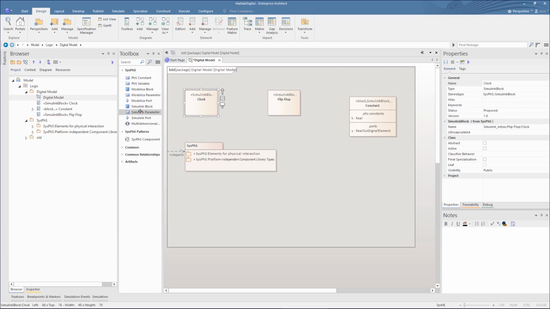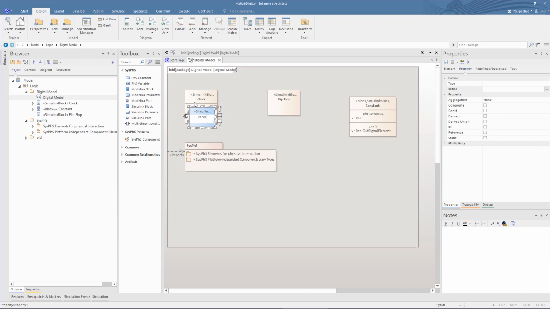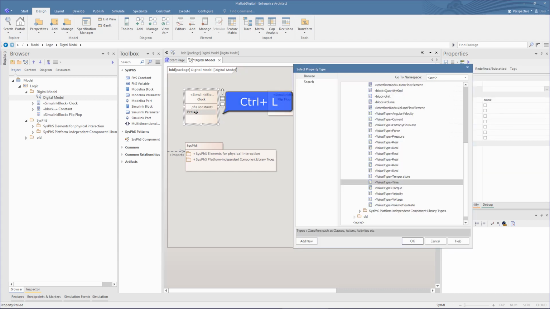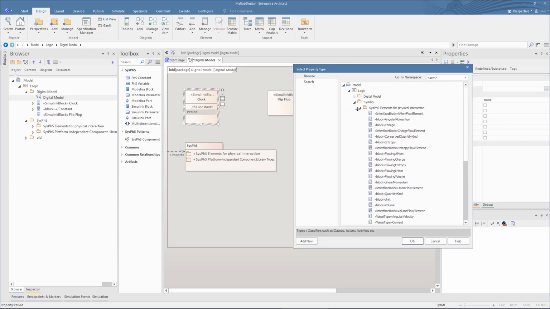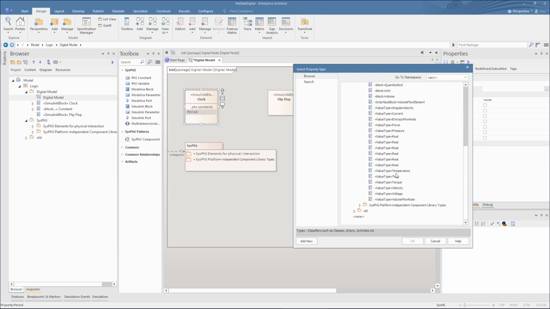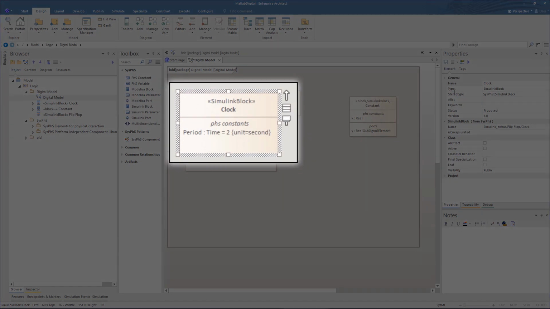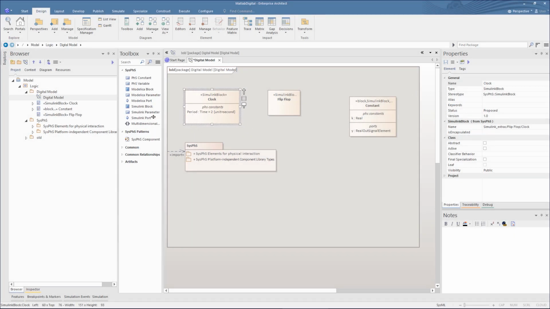For this, we drag from the SysPhS toolbox the Simulink parameter. We name it period. For the period's type, which is time, we use Ctrl L to set the classifier to time in the SysPhS library. For the time, we can set this as a constant to 2. For example, half a hertz, a period of 2 seconds, the first second is true, the next second false or zero.